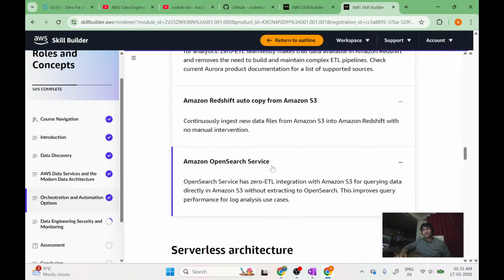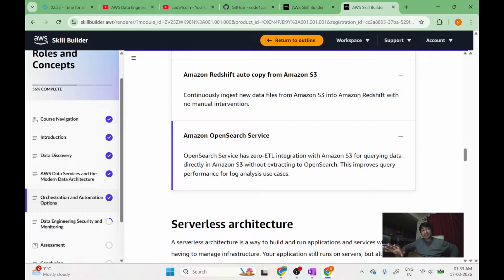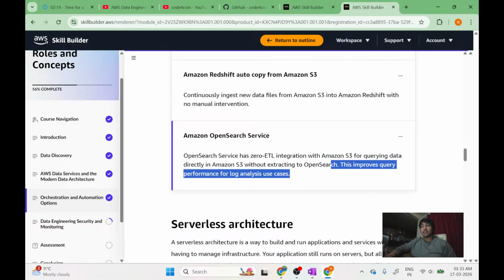One thing that I can understand so far is the OpenSearch service. What exactly is this thing? I am reading on this Amazon OpenSearch Service. OpenSearch Service has zero ETL integration with Amazon S3 for querying data directly in S3 without extracting to OpenSearch. This improved query performance for log analysis use cases. So it's not saying that it's completely usable for all cases, but log based.